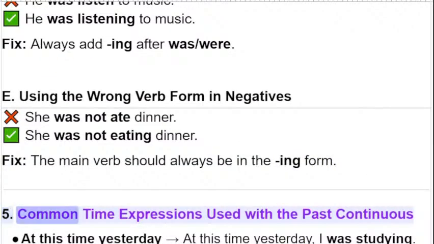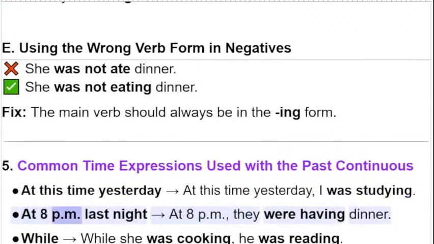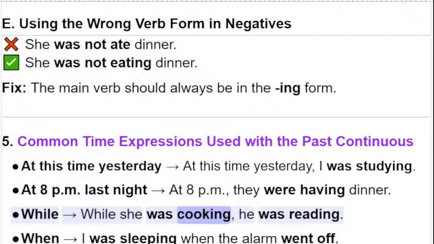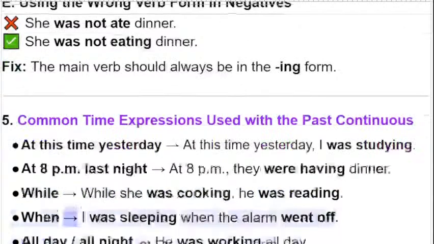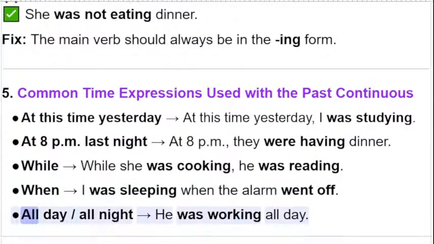5. Common time expressions used with the past continuous. At this time yesterday: At this time yesterday, I was studying. At 8 p.m. last night: At 8 p.m., they were having dinner. While: While she was cooking, he was reading. When: When I was sleeping, the alarm went off. All day, all night: He was working all day.